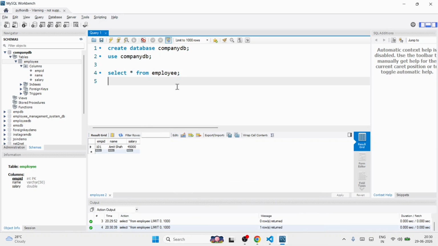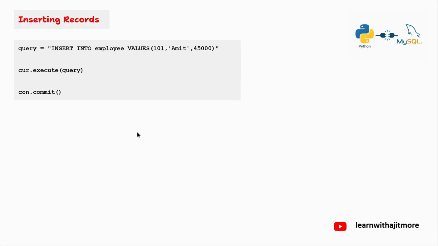We will be writing programs. Once we learn the tkinter library and all, we will create some GUI screens and standalone desktop screens, and through that we will take the value and save the records. That thing also I'll show you. Okay? I'm just giving the explanation why we have to give commit.